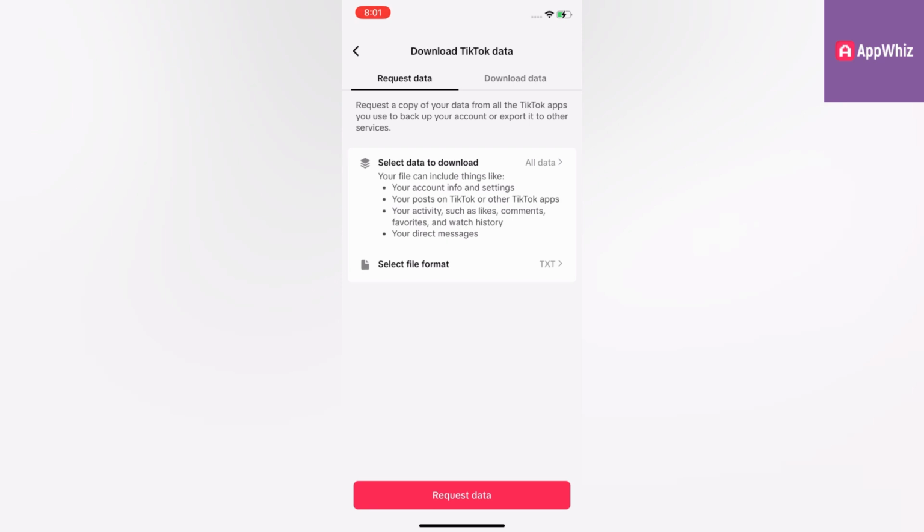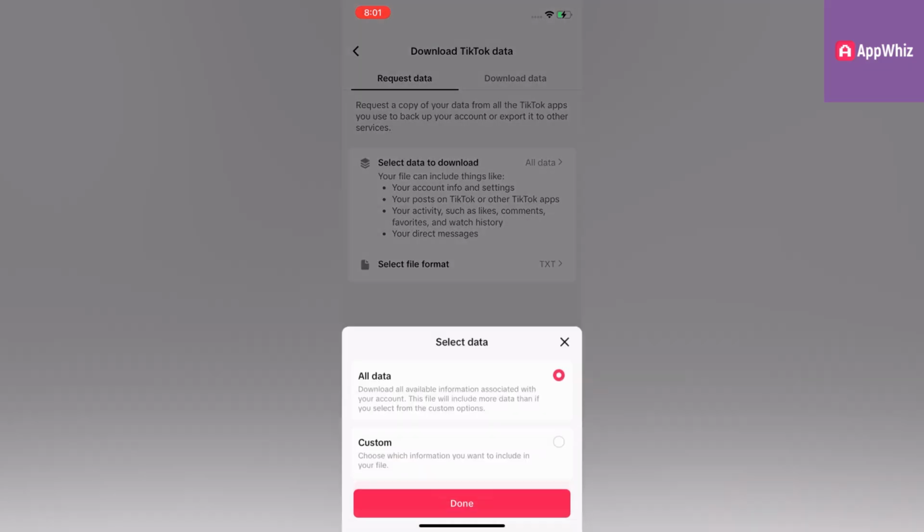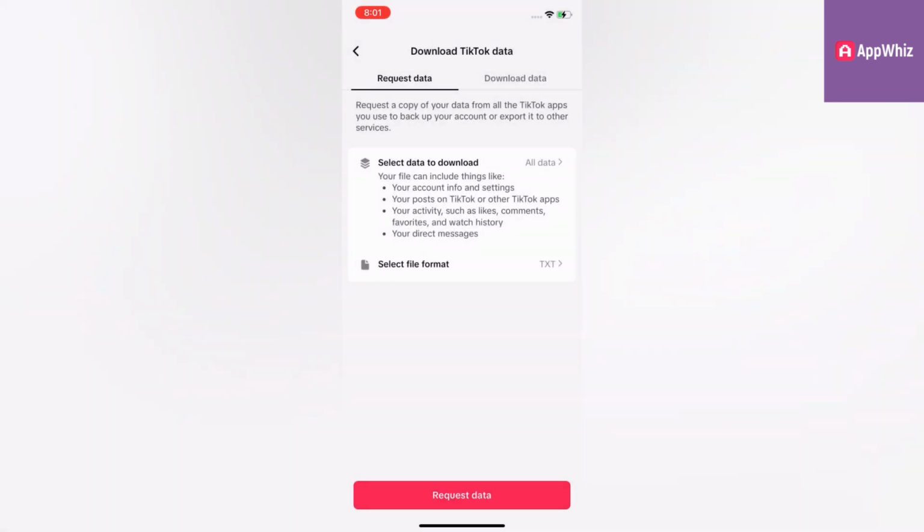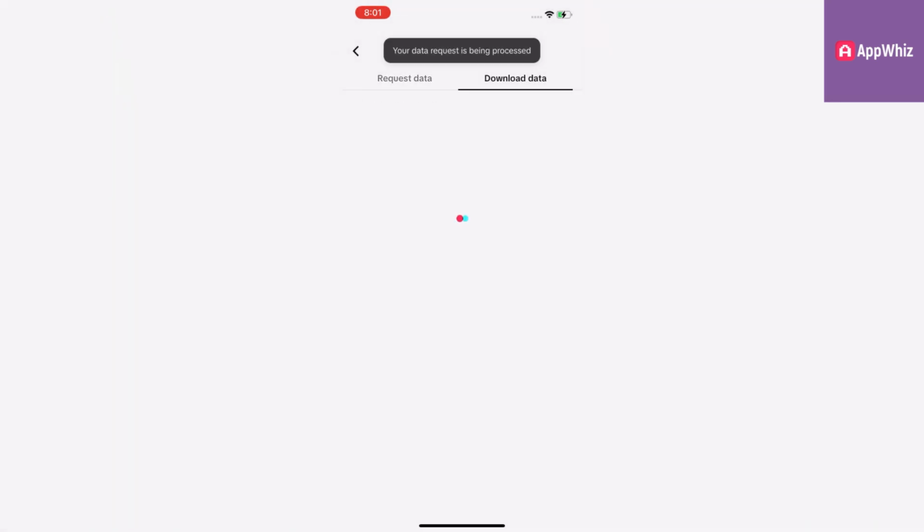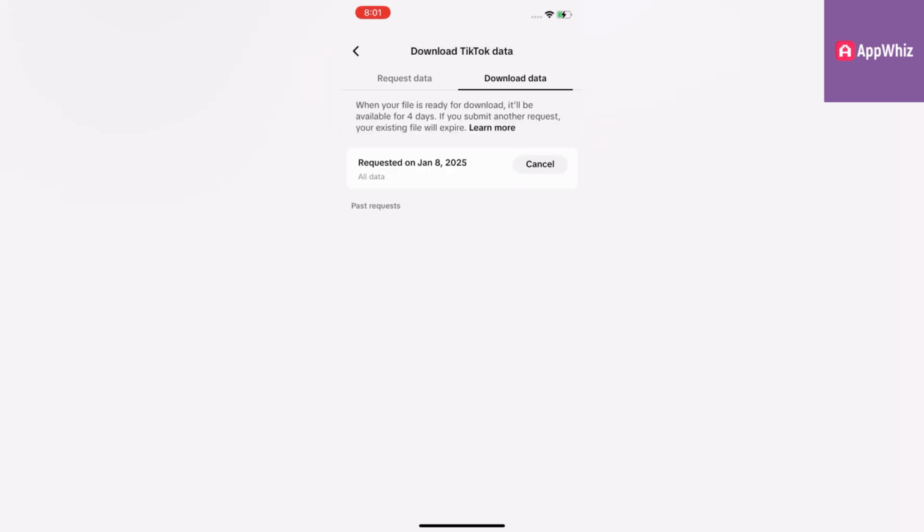Now right here it will show you all the data you will be able to copy from TikTok. All you have to do is select a file format, and once you are done just tap on request data, which is the pink button. Now after you do that it will show you that request is being processed. Now what you can do is you can just slide to the download data which is at the very top.